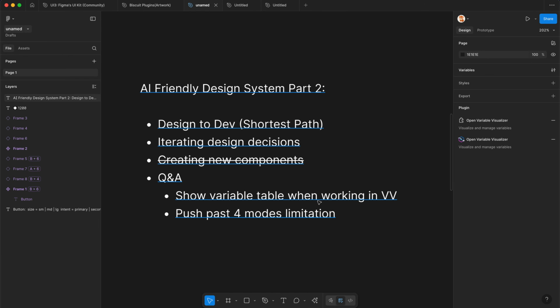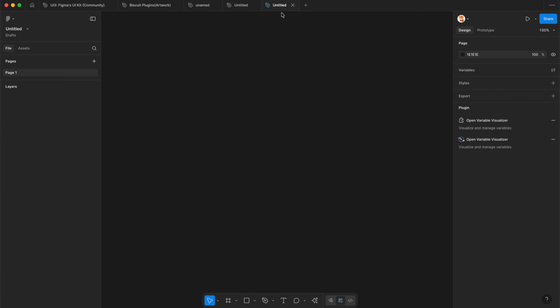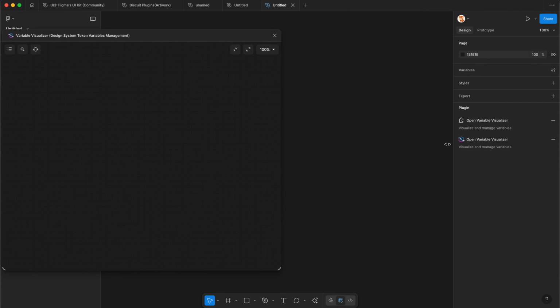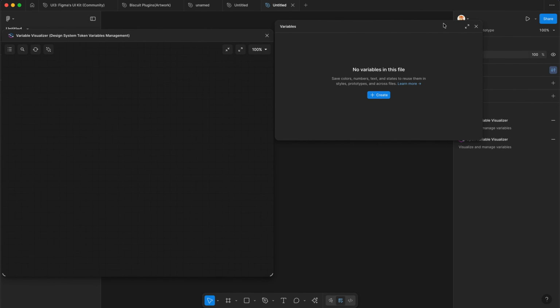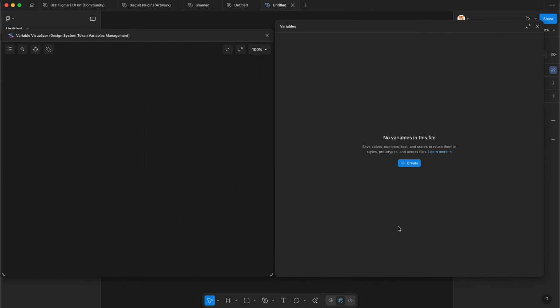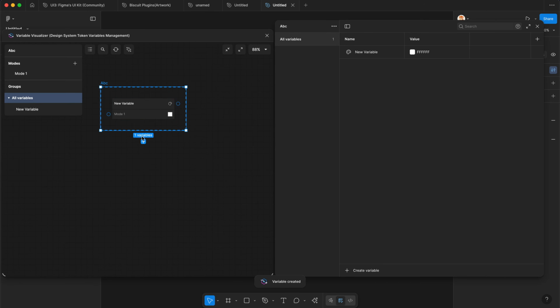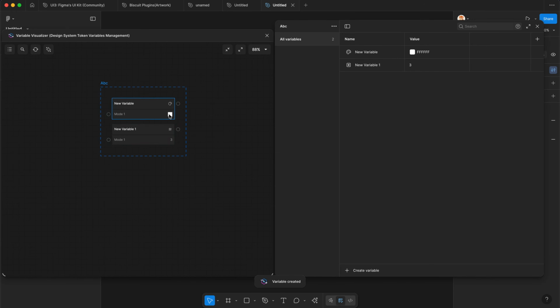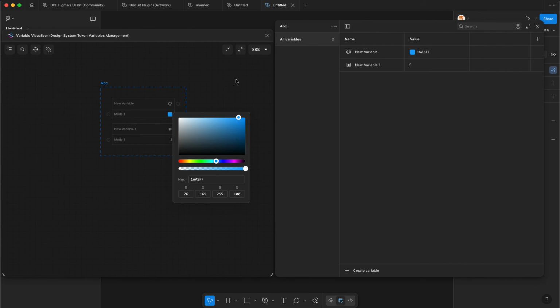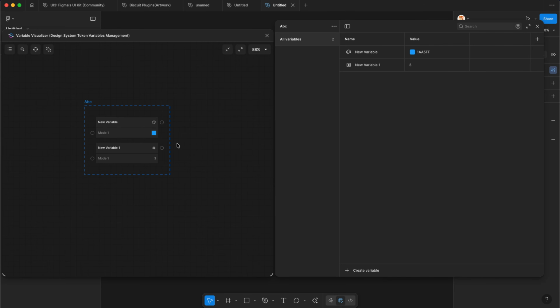First, somebody asked, can you show me the variables table when you're working in Variable Visualizer? I wanna see what is happening. So let's open a new file. Here we have Variable Visualizer. Here we have the table. And look, when we create a new collection, it is added here. When I rename it, the name changes. When I add a new variable, you see variables popping up here. When I change a value, values are changed. And this is what is happening in the variable table.